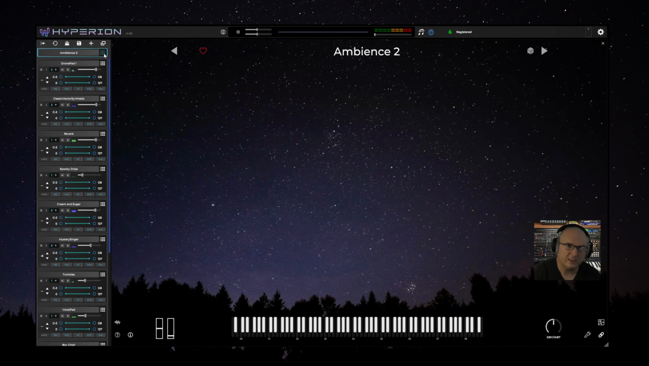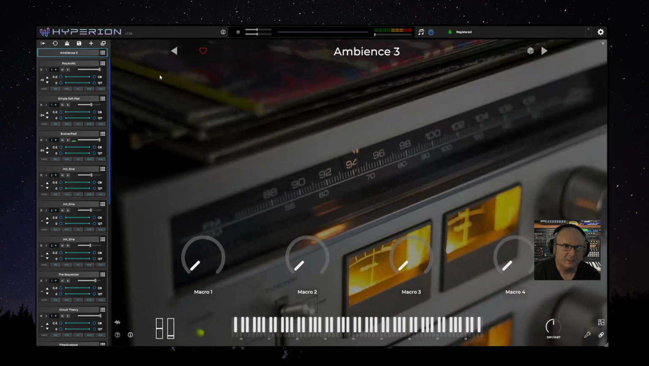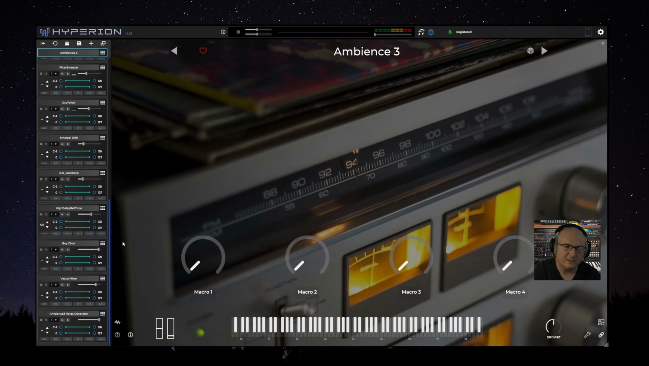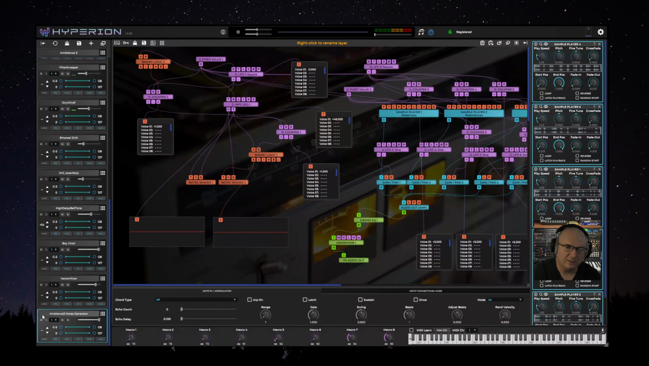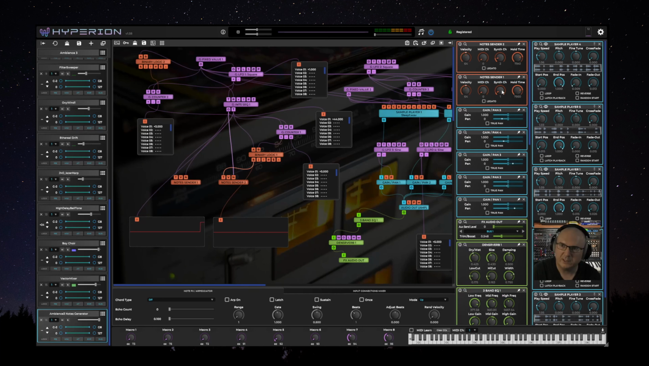Now let's listen to the last one, ambience number 3. This is again a different design. This one has a single layer which is generating notes on 2 channels, channel 1, channel 2. Let's have a listen to this patch.